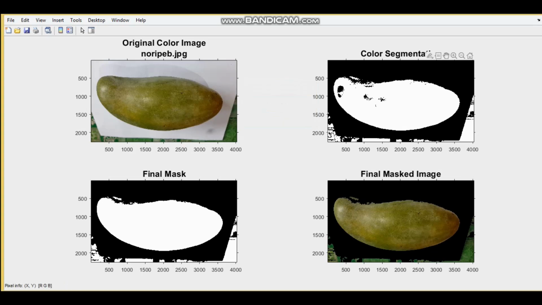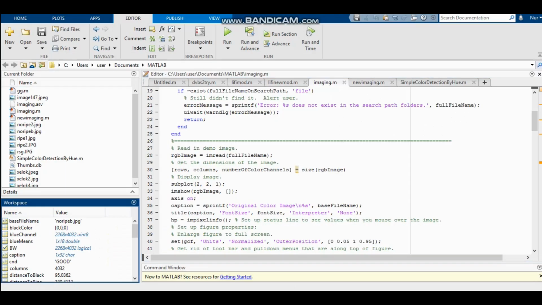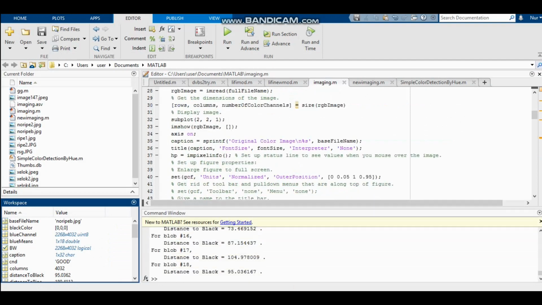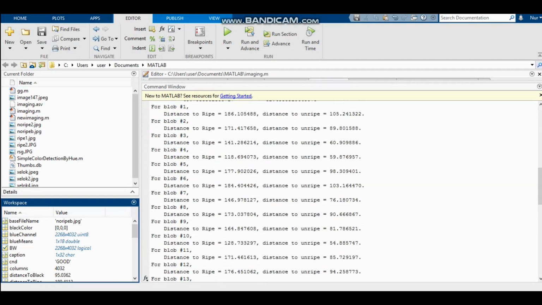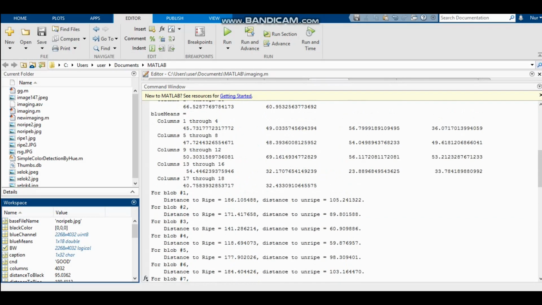So then next, from the command window, we can obtain the value of this color distance from ripe to unripe. So here we can see that for block 1, the distance to ripe is 186 and the distance to unripe is 105. Therefore, the distance to unripe is shorter compared to the distance to ripe. So that's why the message output we get is unripe.